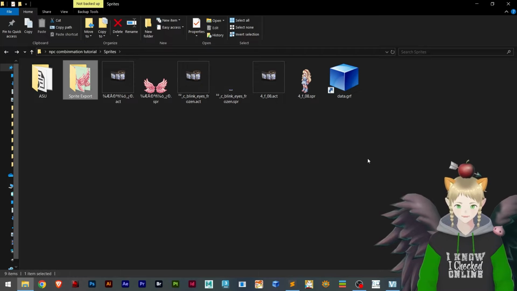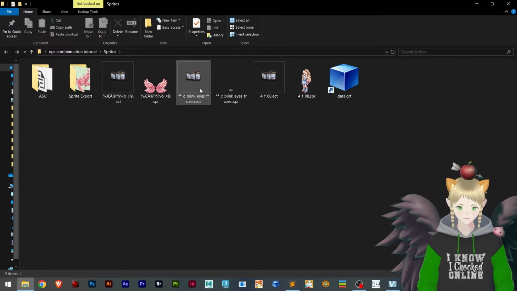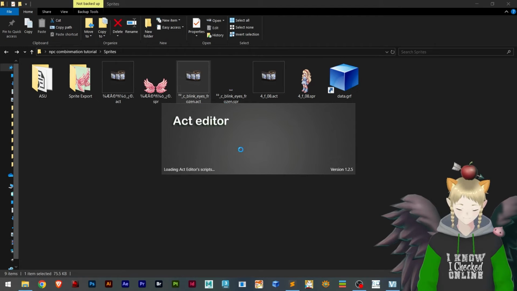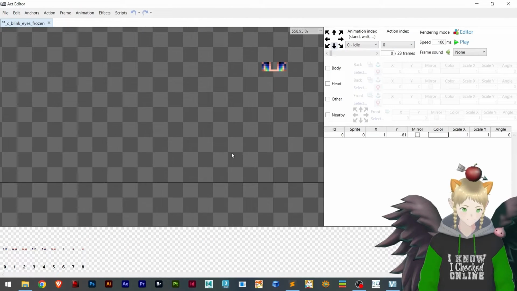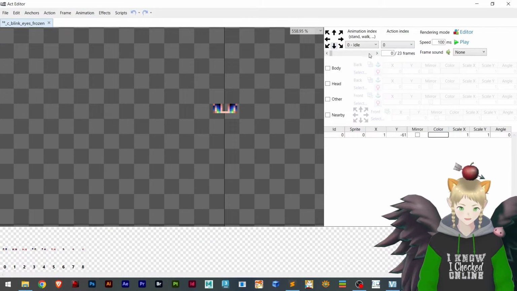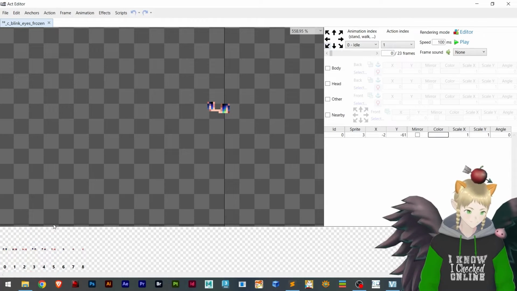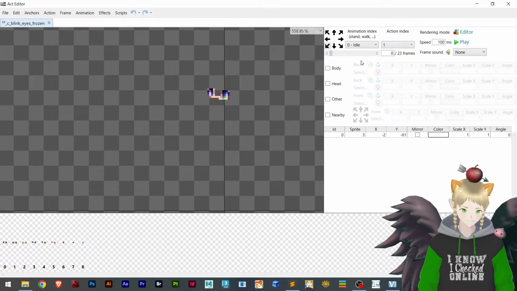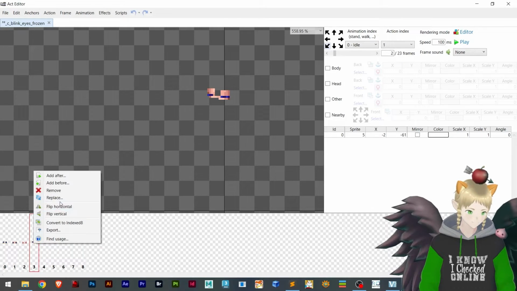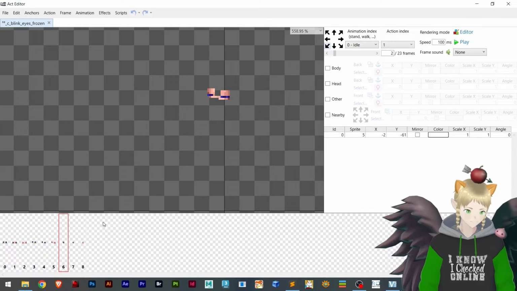Okay, now we just need the blinking eyes. And that's pretty easy. So here is the blinking eyes. So make sure you have this Act Editor. So we are looking for the frame. So there are 3 frames. Okay. We can already scale in. But we need the sprite number 3, number 4, and number 5. 3, 4, and 5. So let's export one by one in this case.